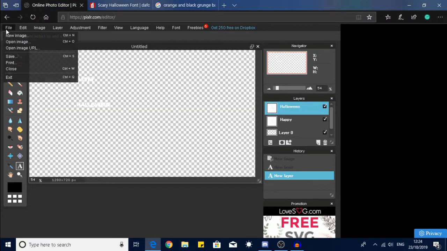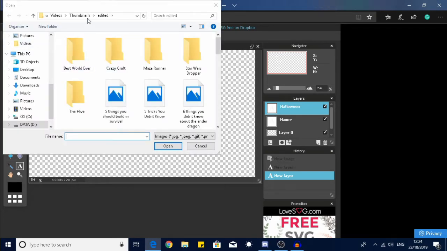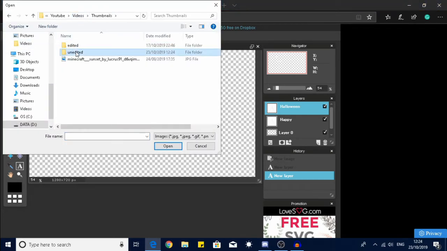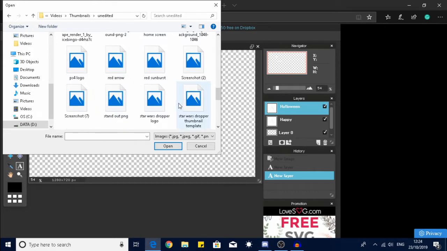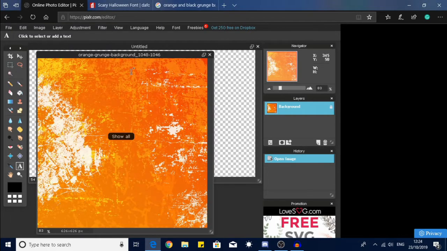And then what you do is you go to File, and then you do Open Image, and then here's all the thumbnails I've made, and then we need to go to the one I saved, there we go, orange green background. So obviously I don't really want it that bright, because it is obviously Halloween.